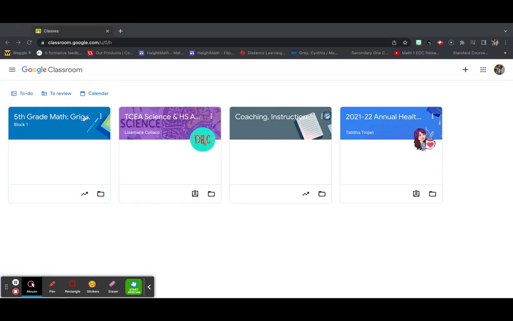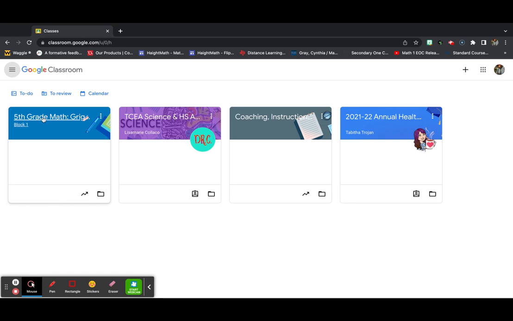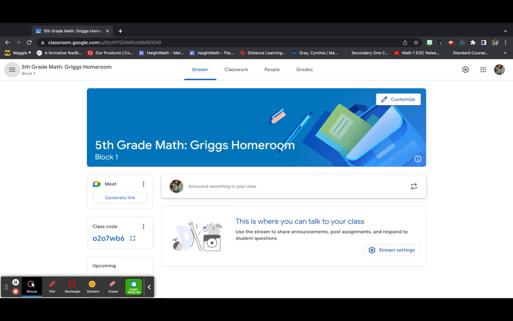Okay, so after you've made your Google Classrooms, you're going to want to go back in and make sure that you are using my personal recommendation for your Google Classroom settings. So in order to do so, let's go ahead and click on that Google Classroom, and it's hyperlinked right there by the title. So open up your Google Classroom.